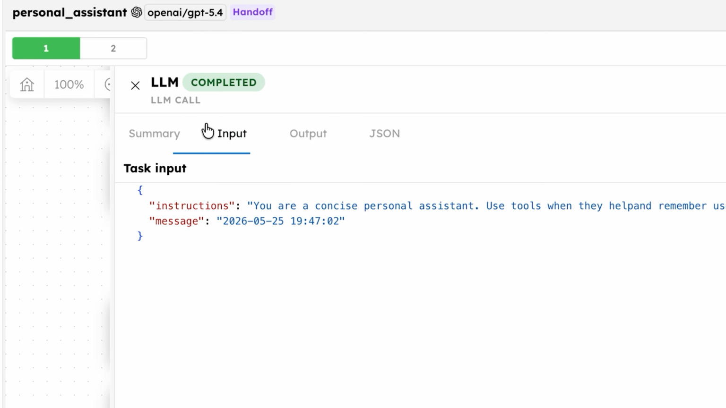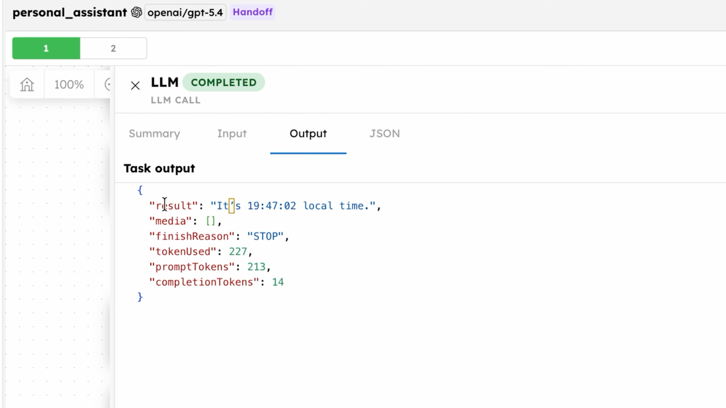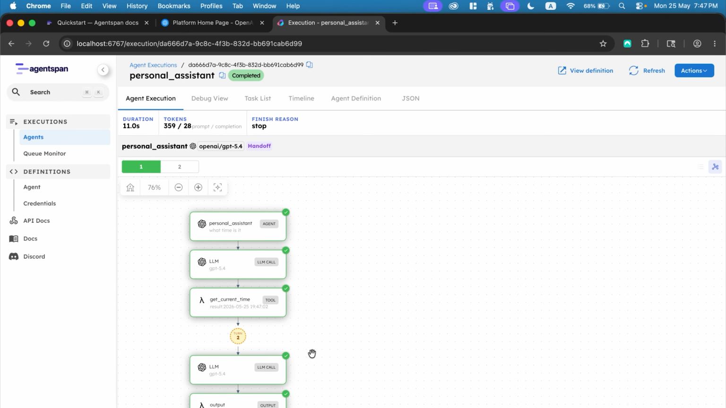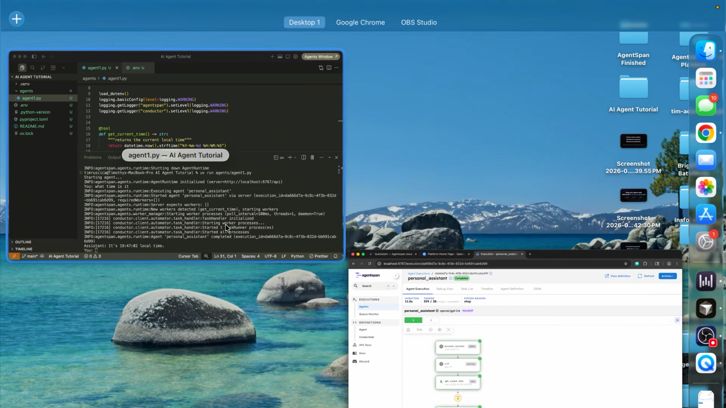Now the model has access to that tool call, so it knows what the time was, right, and then it gives us the output. Boom, here's the time. So that's one of the reasons why this is super useful, is that you get that full insight into what the AI model is actually doing.